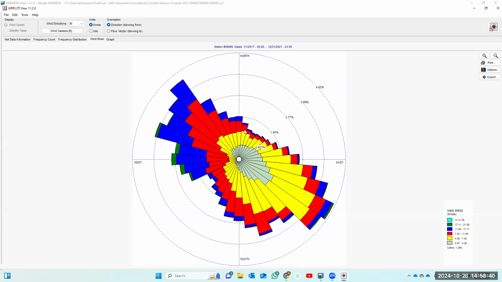What does this mean? North, west, east, south. This is, if you are in Sharjah looking north, what is north of Sharjah?